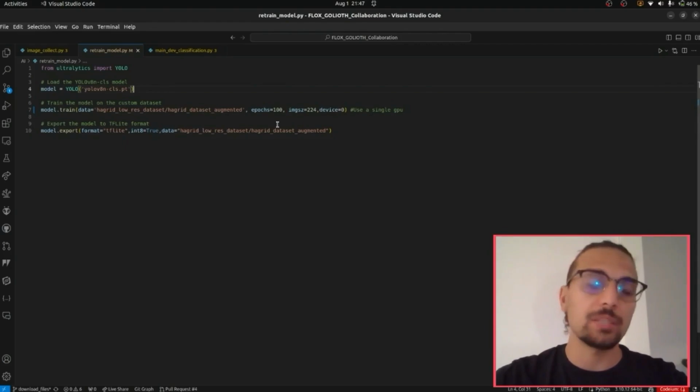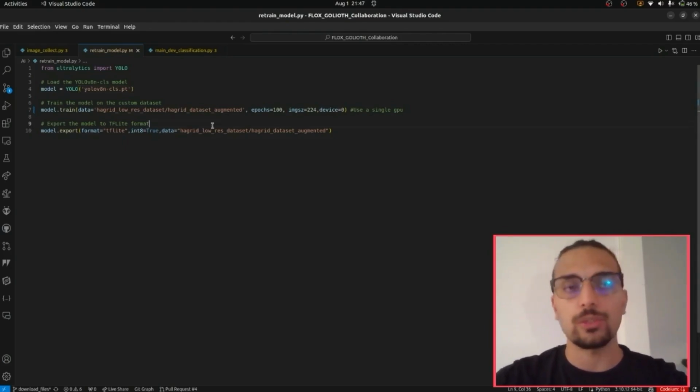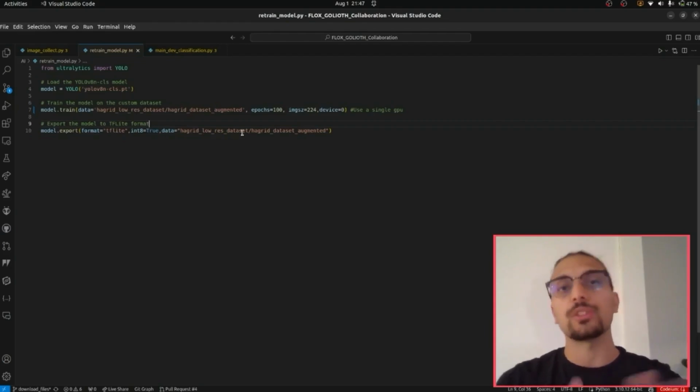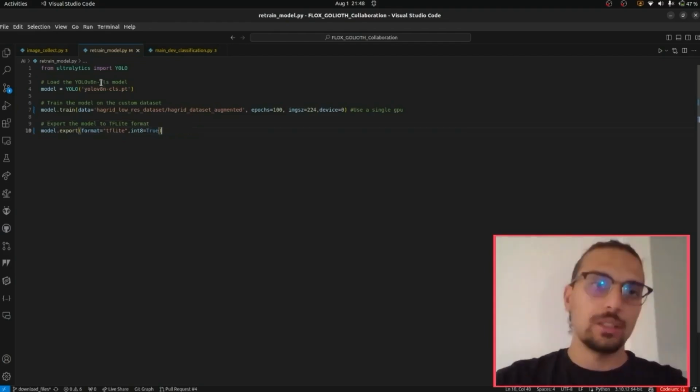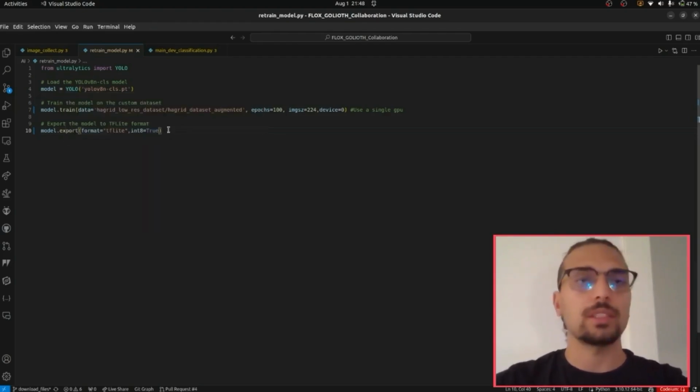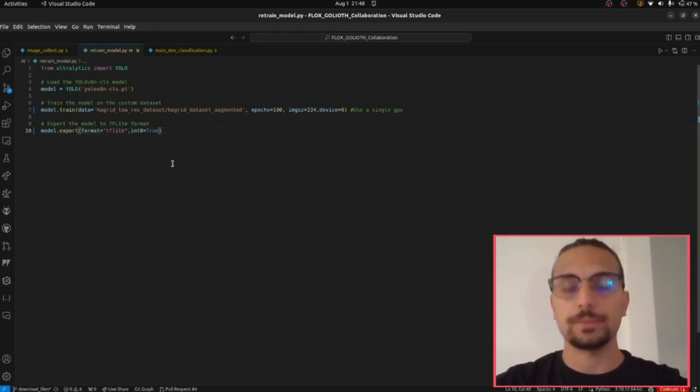What's actually important here when you're working with microcontrollers is to do the integer quantization of your model, because as we all know, they have limited RAM, and well, using float numbers for all of these weights is going to take up a lot of RAM. So you need to convert all these float values into integer. What we have done is that we train the model and then we export it into TF-Lite format.